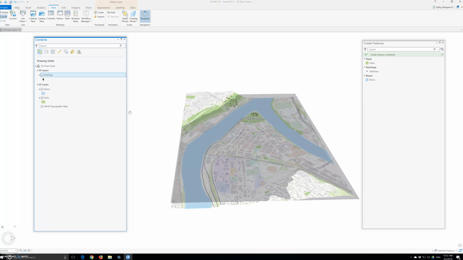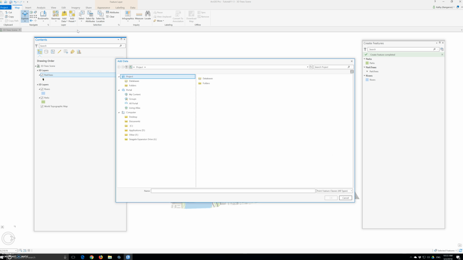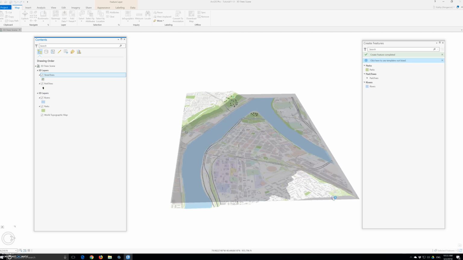And on the map tab, we will go to layer group. All right, and layer group is right here. And we will add a preset realistic trees. Cool. And then we will go to our chapter folders, chapter 11 tutorials and chapter 11 geodatabase, and select street trees and click OK.